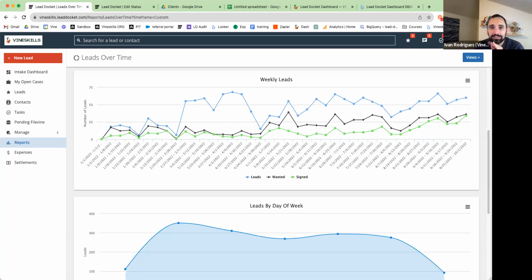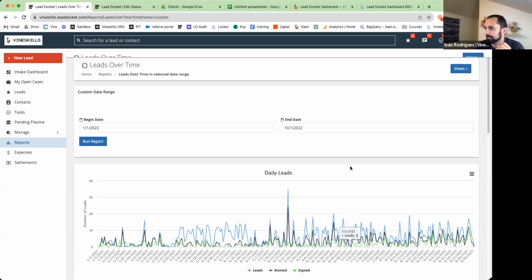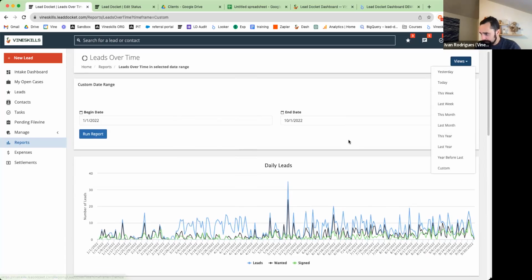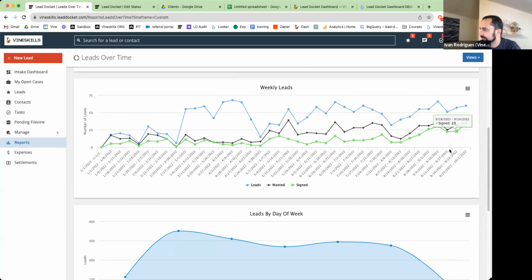So let me know if there's any questions about this. I'm going to move on to another graph, but I think this one is worth spending some time because this is the one graph that I would leave open to analyze trends in the marketing and trends in the intake or the sales side. So I definitely recommend you leave it open. When you go in there, you can set it to this year is what I would do, so you can see a bigger picture, and then scroll down to your weekly leads, and you will see a graph that looks something like what I'm seeing in here.